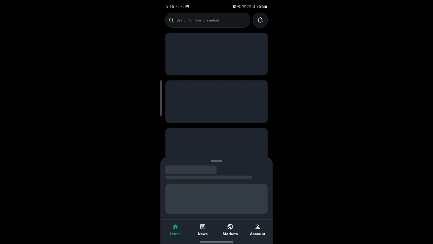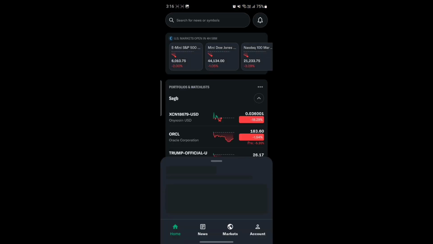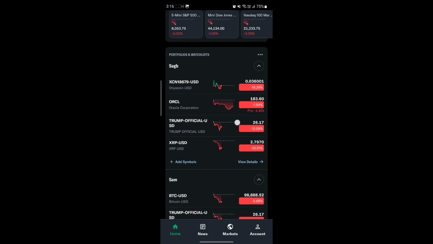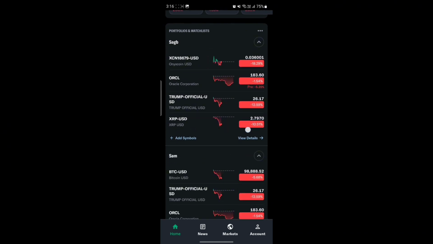First of all, open the Yahoo Finance app on your device. Make sure that you are logged into your device. So after you sign into your device, you can just scroll a bit down and you can see your portfolio.